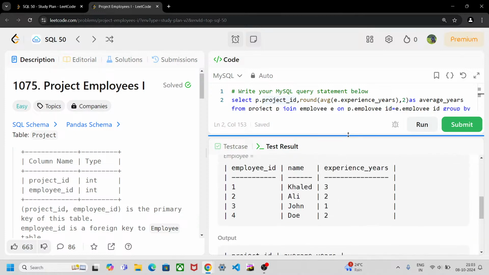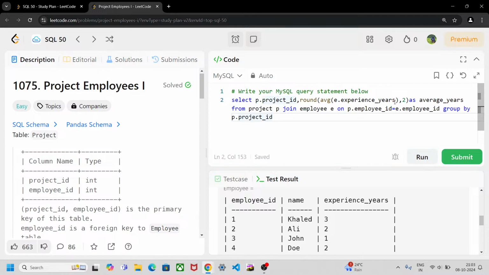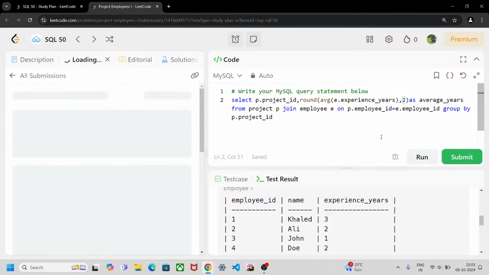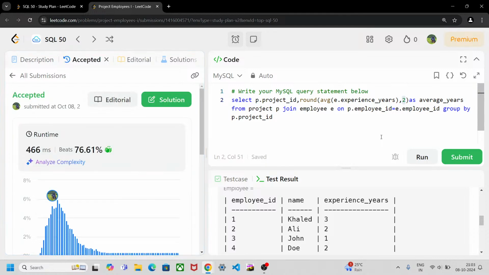So just remember this: to calculate the average of experience years, we rounded it and then wrote average of e dot experience years and 2. 2 is how many digits you want to round it up to, and we're joining both on employee ID, which is common, and grouping it by project ID. Okay, so that's it. So let me submit this, and we get the answer. Okay, so our test cases got accepted.